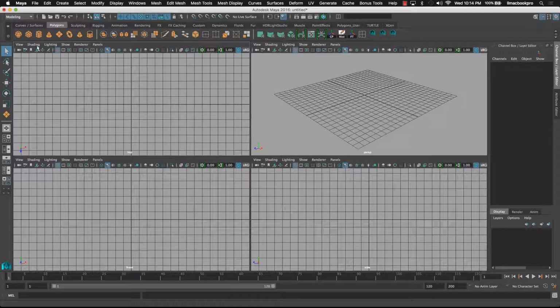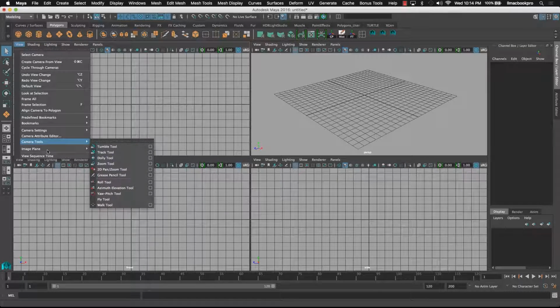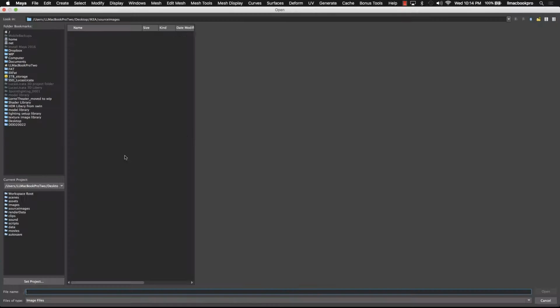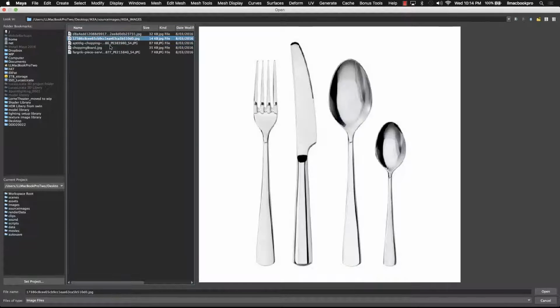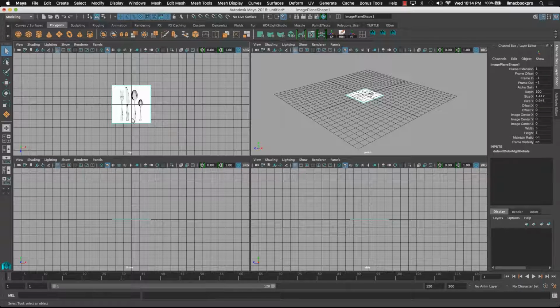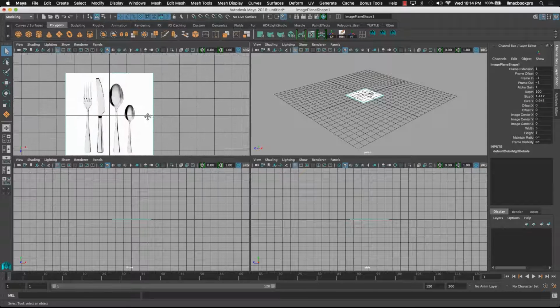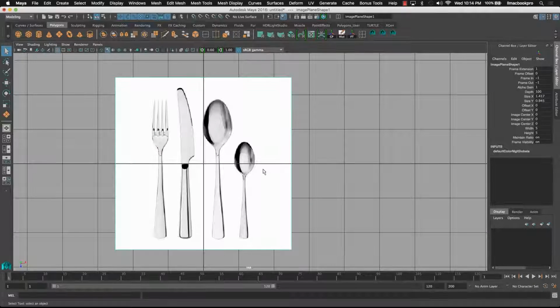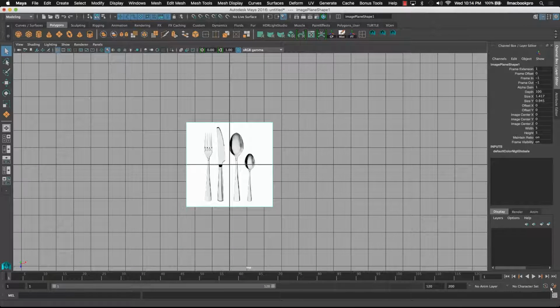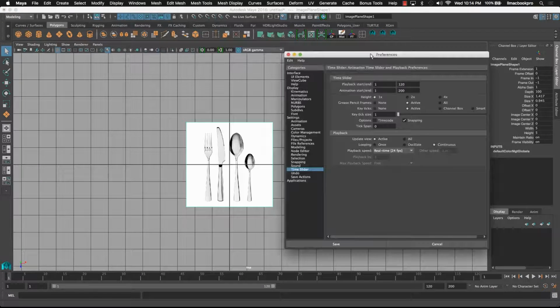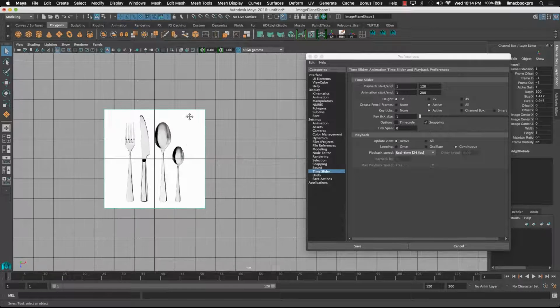Now I'm going to use the top view and go to view, image plane, import image, and it'll take me directly into the source images folder of the project I've just created, and then I'll select the cutlery and open that up. Okay, so at this stage our scene is not scaled to the scaling that we want.